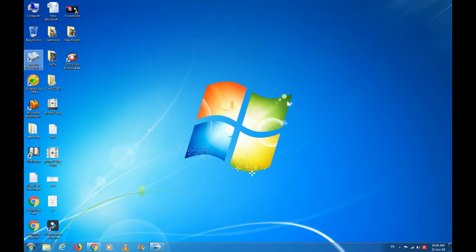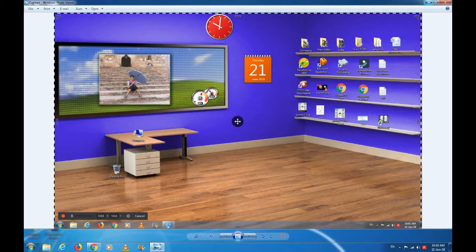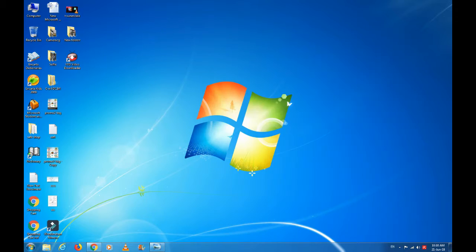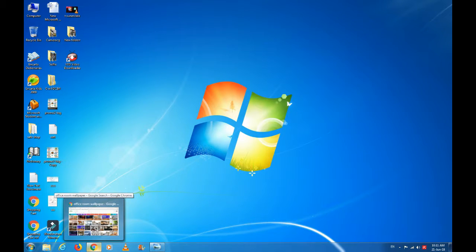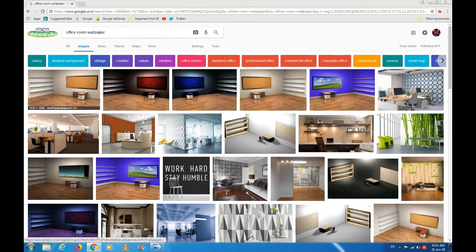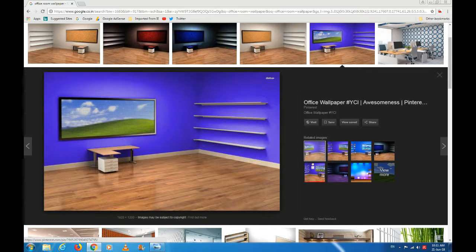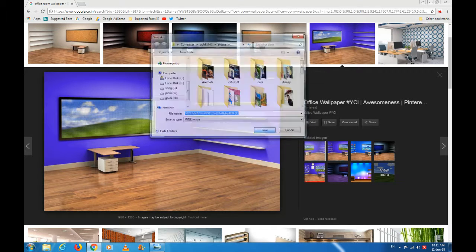Now to convert this kind of wallpaper to this kind of wallpaper, first you'll require the background screen. For that, you just go to Chrome or any other browser you are using, type office room wallpaper and select the custom wallpaper you want. You can also select another wallpaper according to your imagination. As there is no limit to imagination, I selected this purple one. I'll just save the image in my folder.